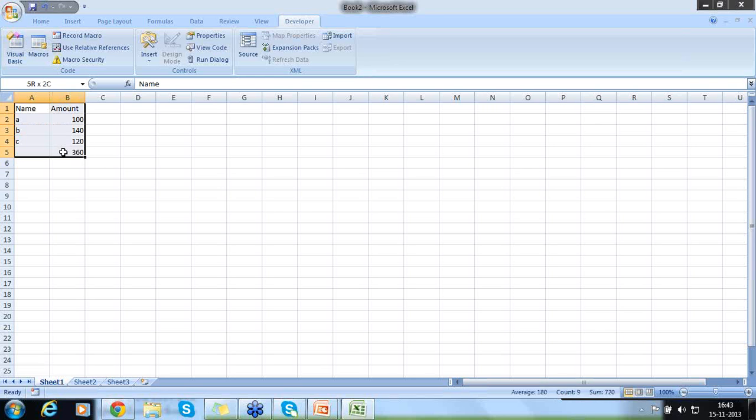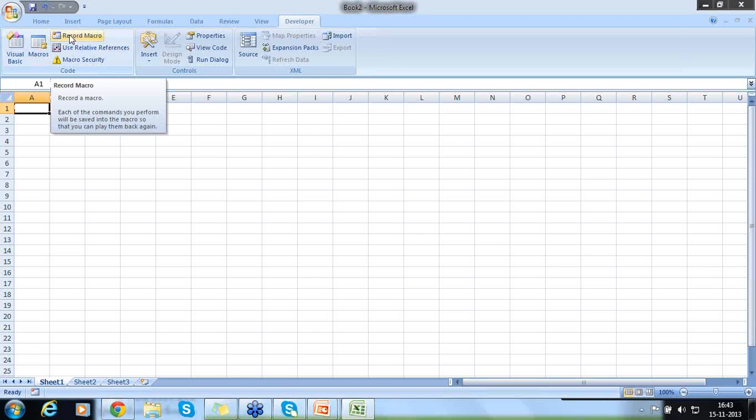Before I do it, I delete this. I am going to record the macro. Before starting the recording, I am placing my cursor at the beginning of the column, in cell A. I selected cell A, so I am keeping my cursor on that cell. Now I am selecting record macro.